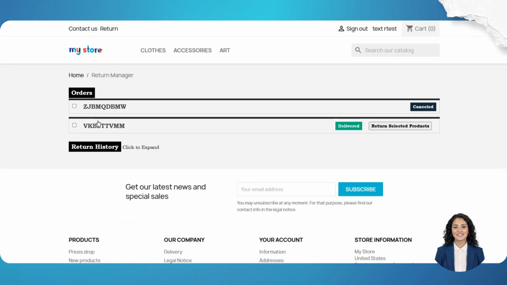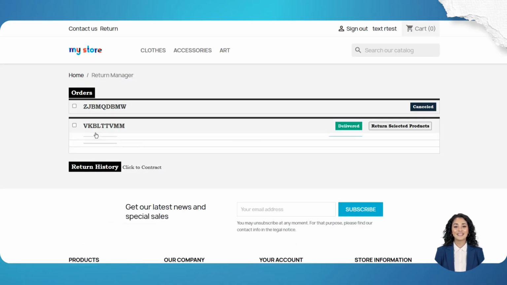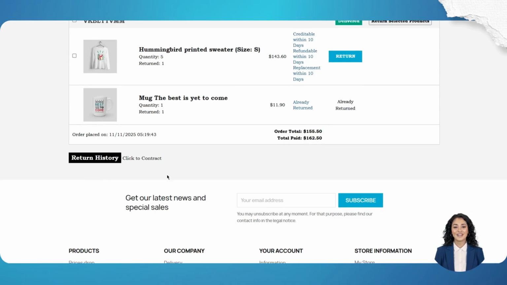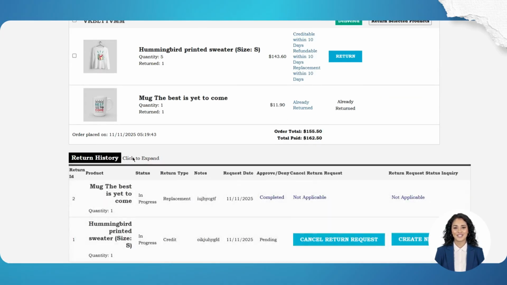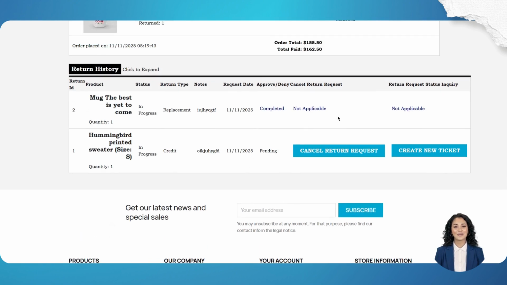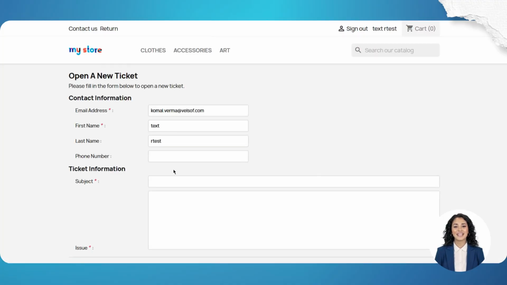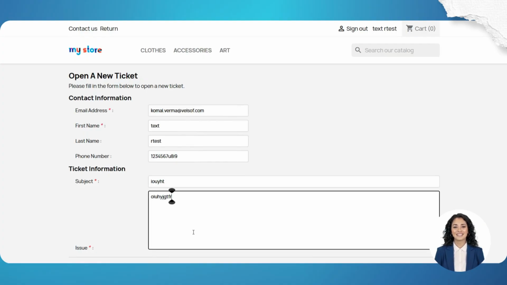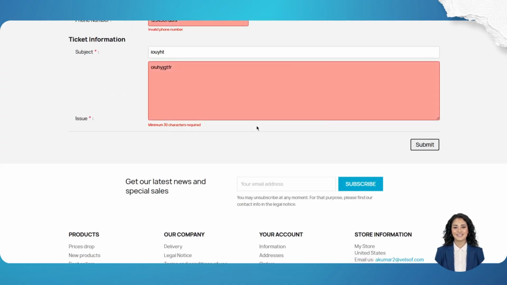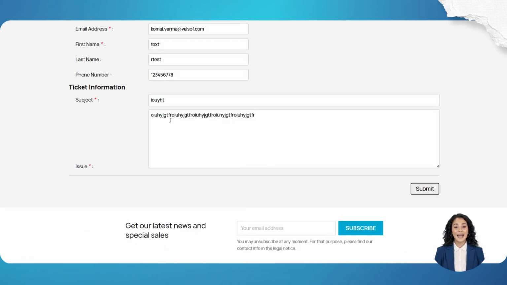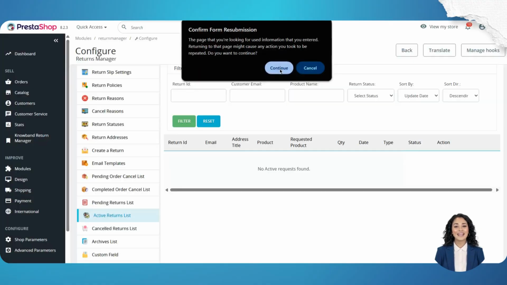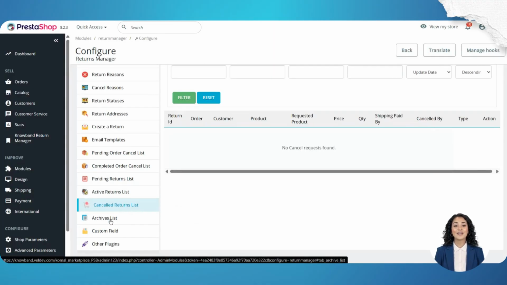Now go to the front end, refresh the page, and you will find the details of the returns. Here, click on the icon to see the changes. On the first, it is not applicable since it is a replacement. The second is pending. You can create a ticket to check the status and ask how many days are required to complete this return. Once this ticket is raised with the complete details, it will go to the admin. So just submit it.